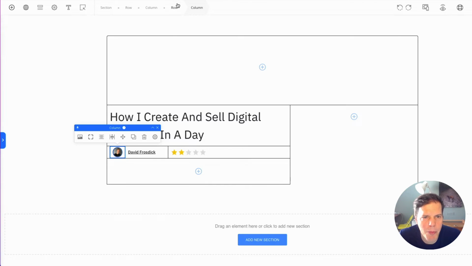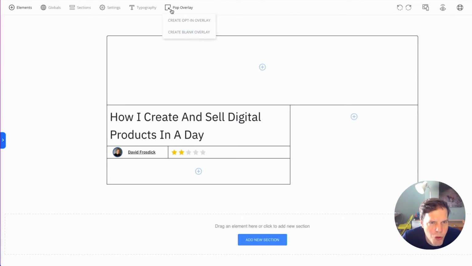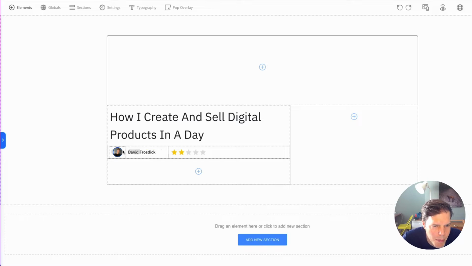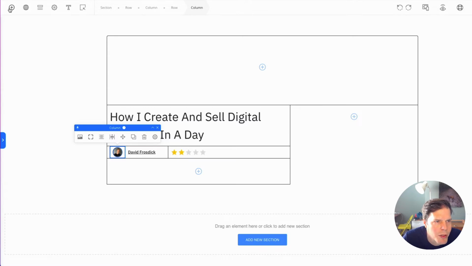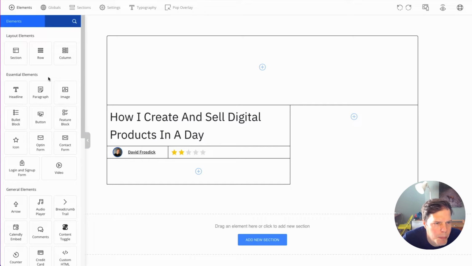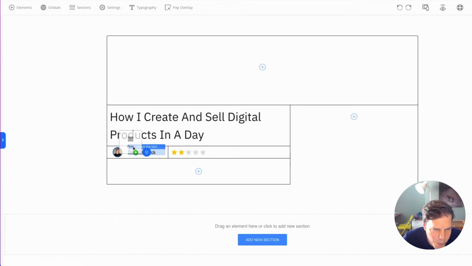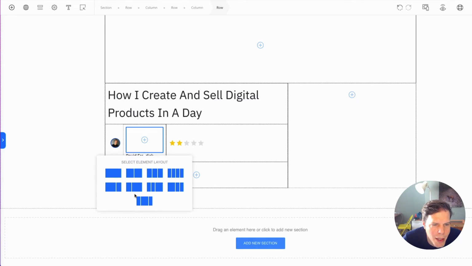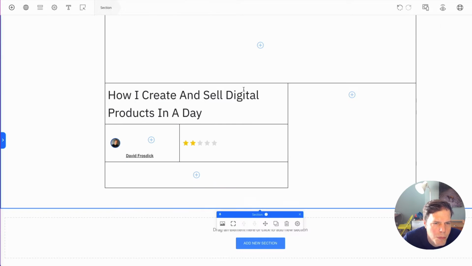So it might have actually been worth putting a row in a row there, because I could have controlled the padding better. So I might just do that. I'm going to put a row in there. Let me just drop that there. Just undo that.